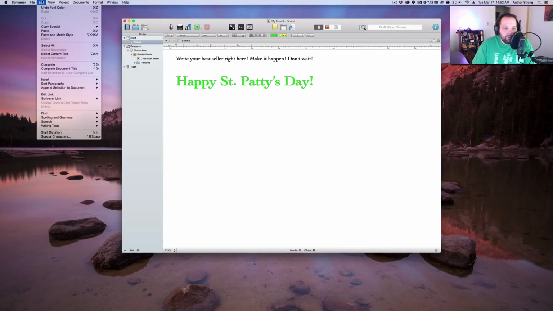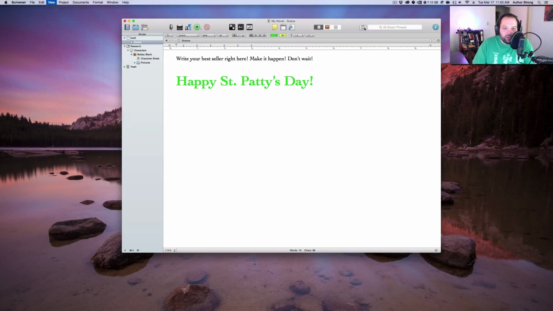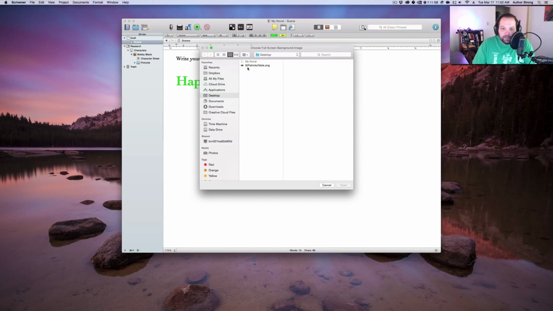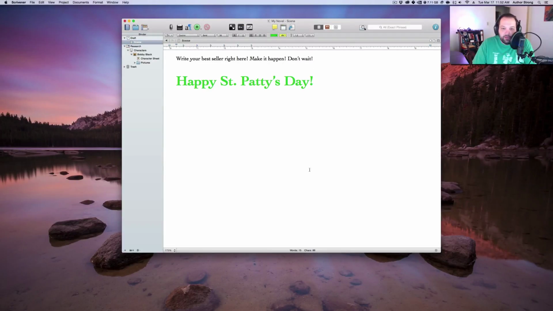Now we're also going to do one other thing. And some of you science geeks out there will appreciate this. We're going to go up to View. We're going to go down to Composition Backdrop and hit Choose. And now I've already got one picked out right here. And Open. Now, nothing has changed yet, but you're about to see what I did.